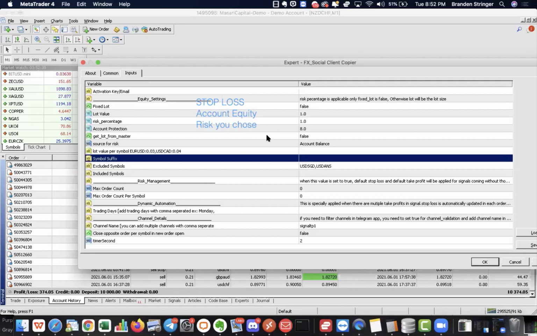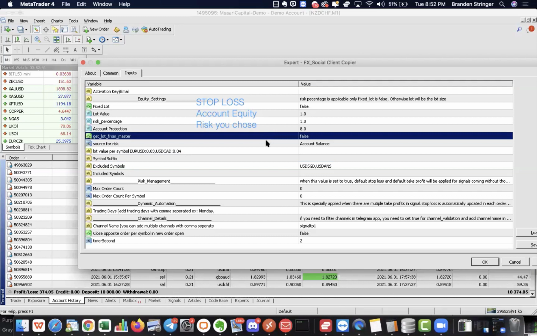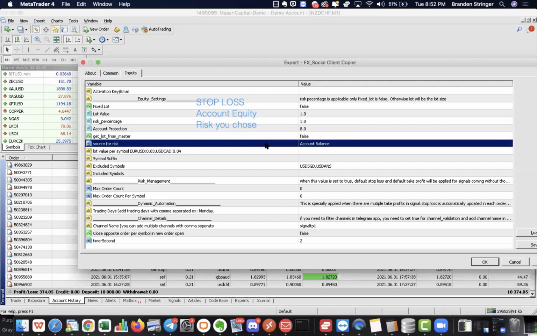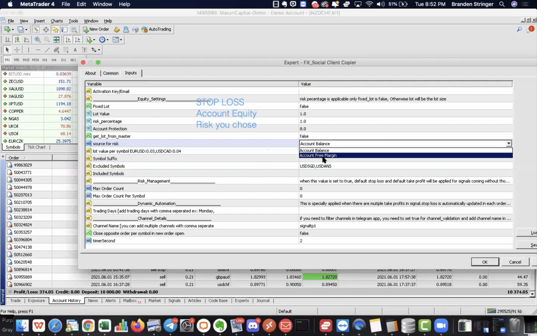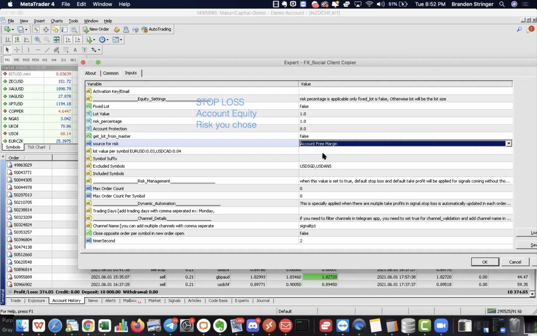Cool. Get live for master is pretty obvious. I wouldn't do that. Source for risk: you can choose balance or free margin. Free margin means the risk is based off of your equity, which I recommend. Balance is based off your closed profits. I suggest free margin.